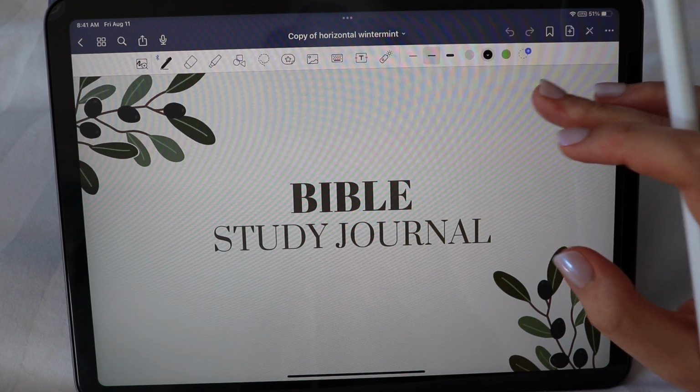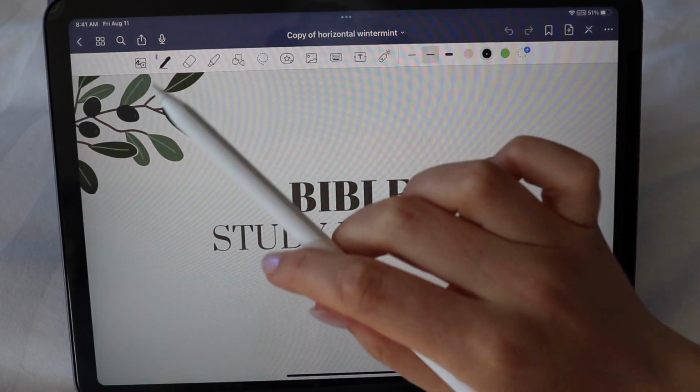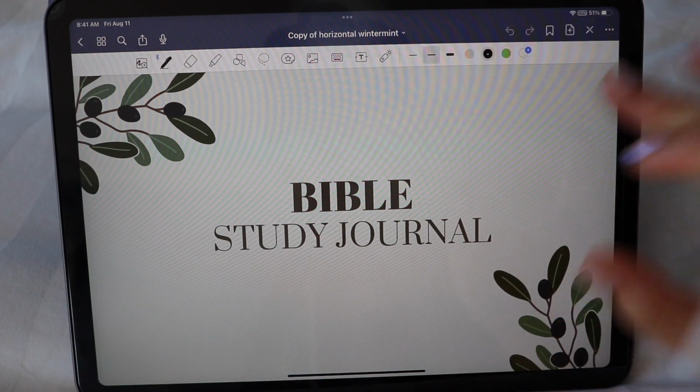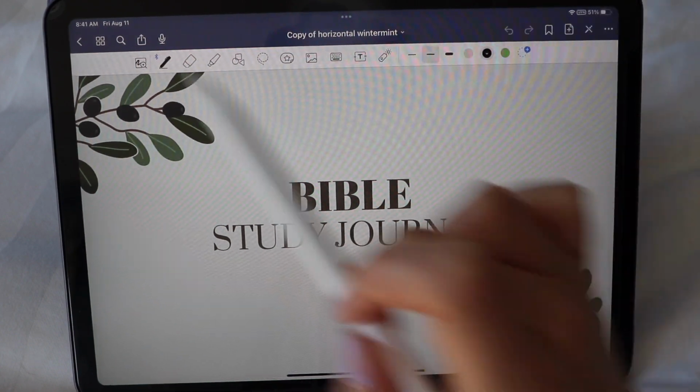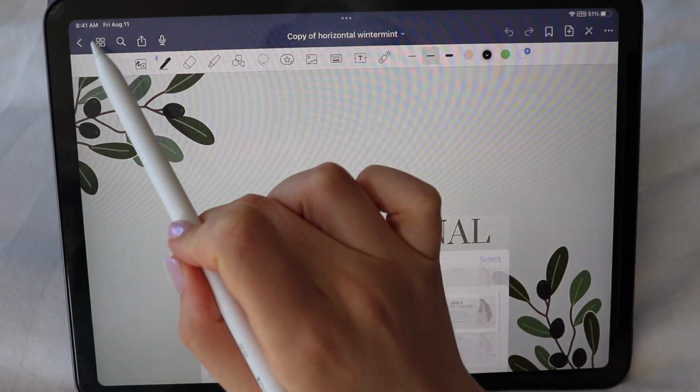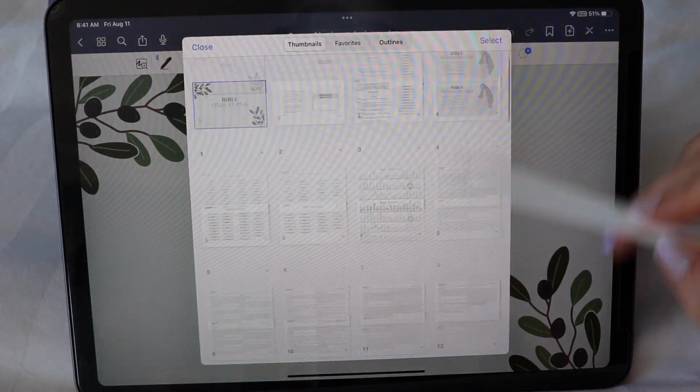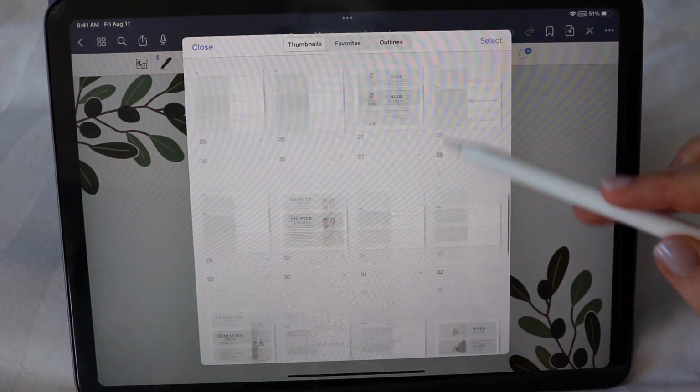Alright, so in this video we are going to talk about how to use all of the fun little Goodnotes functions along with your Bible study journal. So we'll begin in the top left hand corner and click on the 4 squares. This just shows you the overview of the journal.